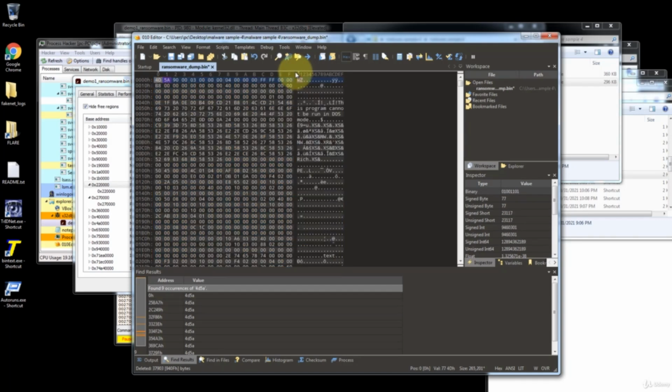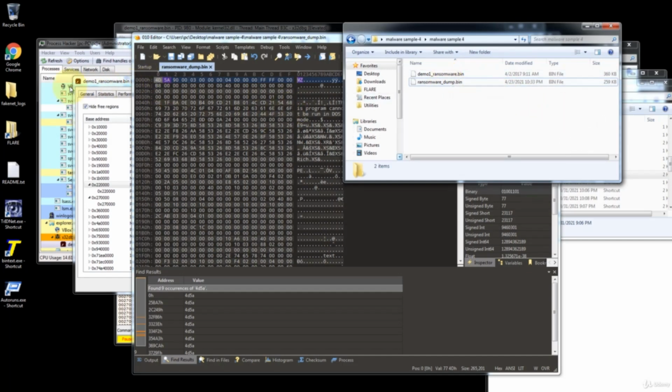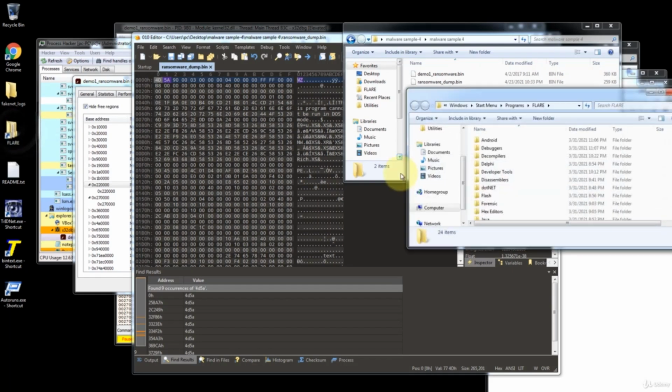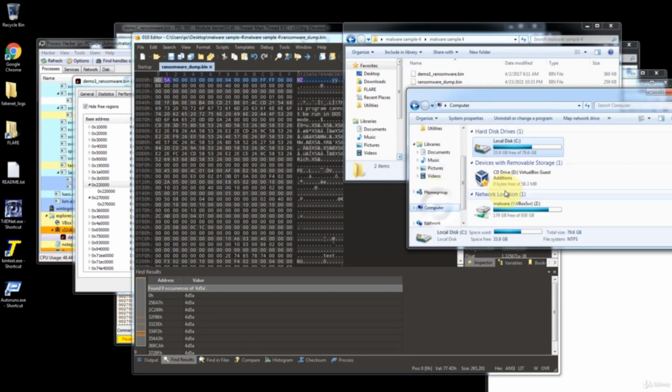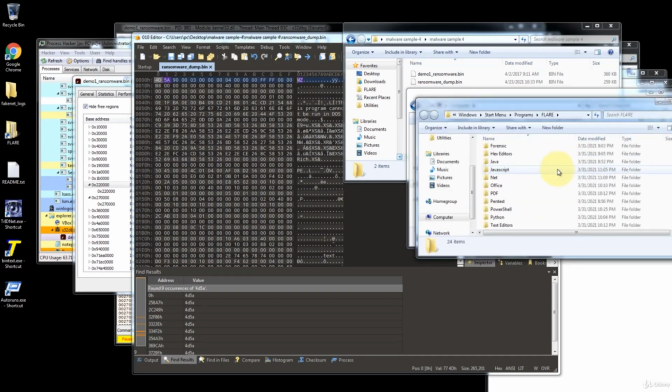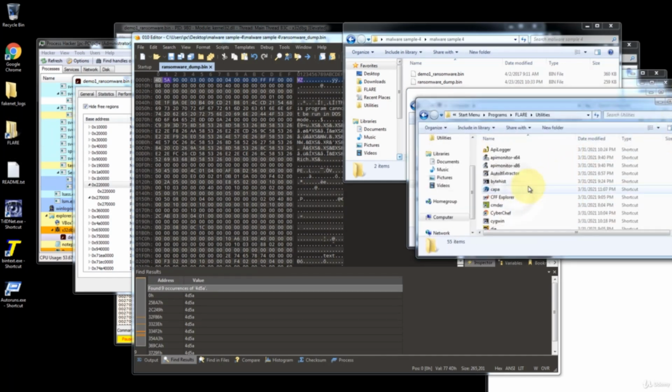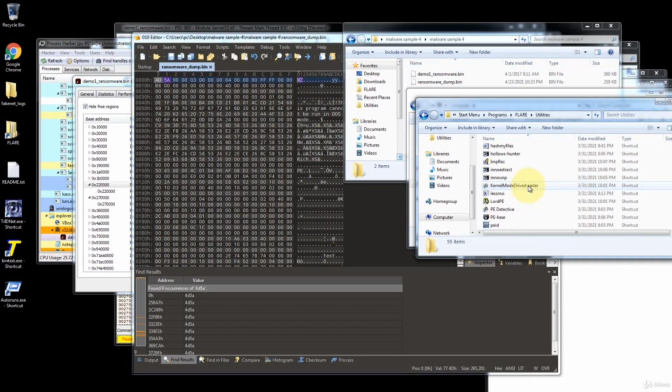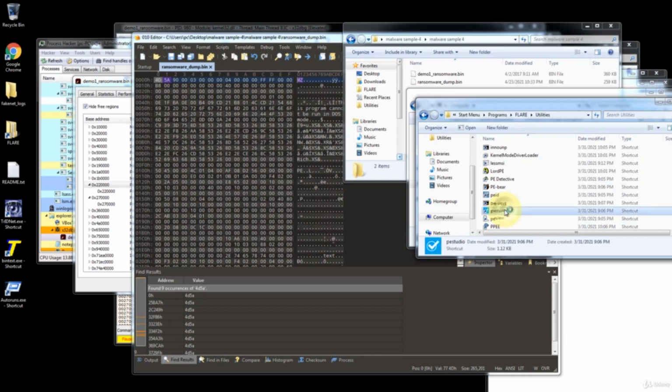Hit delete. So now we're going to save this. And then, once it's saved, we can open PE Studio to reanalyze it. So we go to Utilities and open PE Studio. So it's actually trial and error, sometimes takes a lot of work.